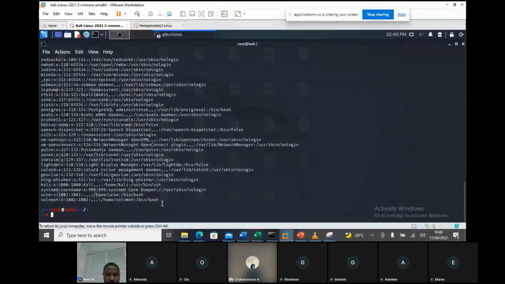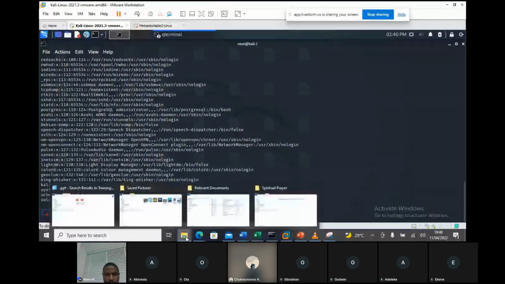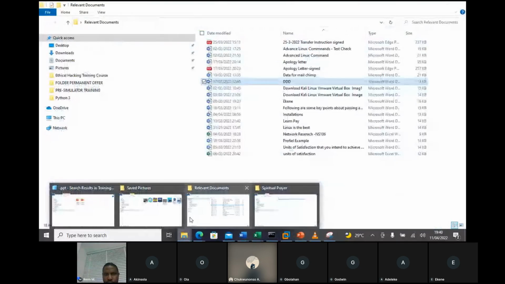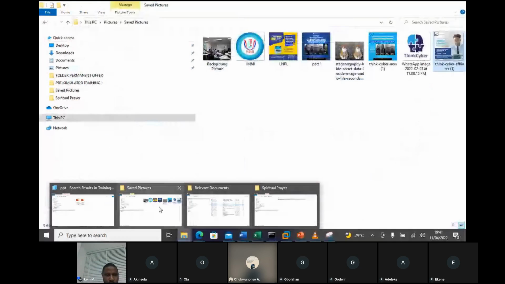The first number, which is 102, that is the GID. That is the UID, which is the user identity number. Then the next one is the group identity number. Then we have the home directory, and then we have the shell login.